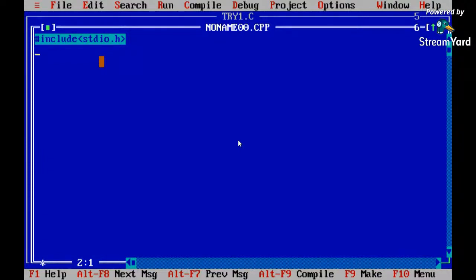Then hash include, again it's a header file. Header file is what? conio dot h. Again dot h is header file, io for input output, conio for console.